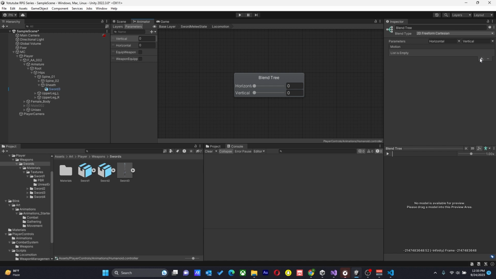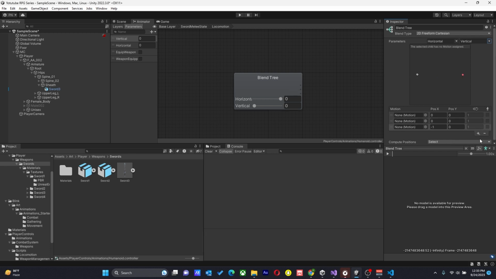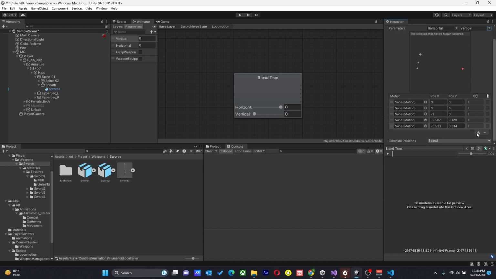All right, let's add some motions here. We're going to create a motion field for our running back. We're going to create a motion field for our idle, and then we're going to create a motion field for our running forward. We're going to create a motion field for our strafe left, strafe right. Then I think let's leave it there. So let's set them up.